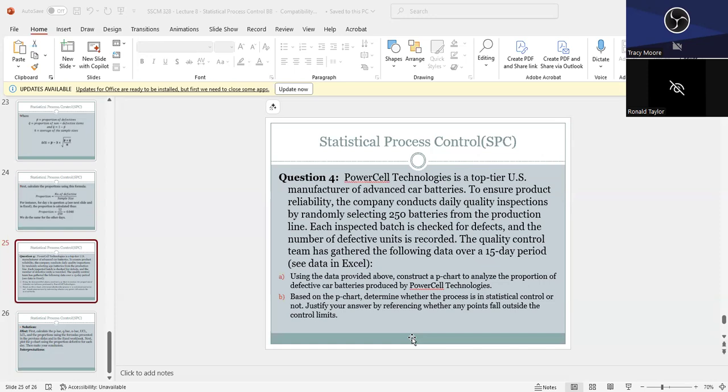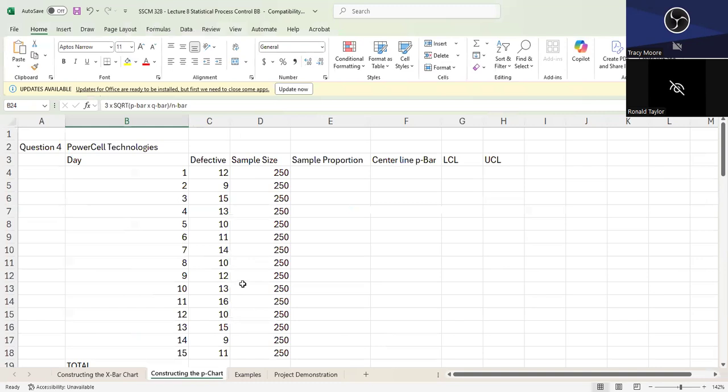Each inspected batch is checked for defects, and the number of defective units is recorded. The quality control team has gathered the following data over a 15-day period. So I'm going to show you the data they gathered over a 15-day period. Let me show you on the Excel.